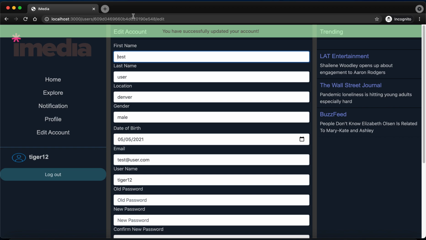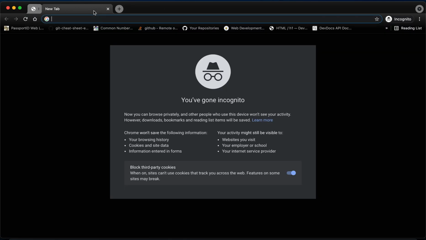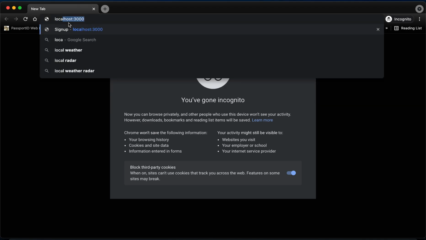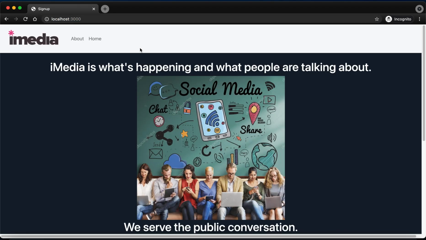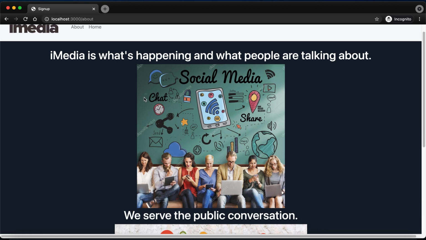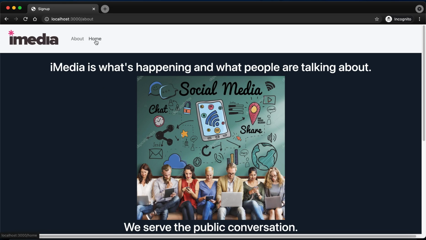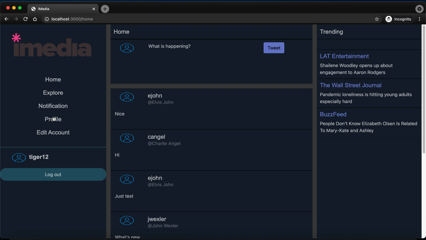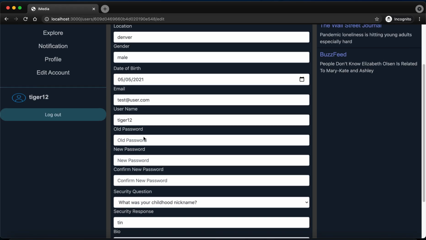Now I'm going to show you the session. So the session is set to expire in 30 minutes. So if I open a new tab and if I close this, if I go to localhost 3000, now we don't see the sign up or login page because we still have this session and it is not expired. If we click about, it takes us to the same about page. However, if we click home, we were in the home page. You can see edit account, same one.